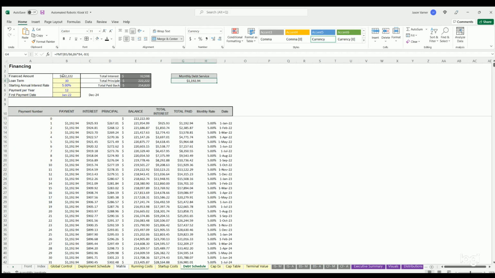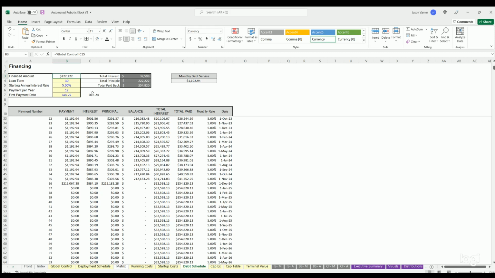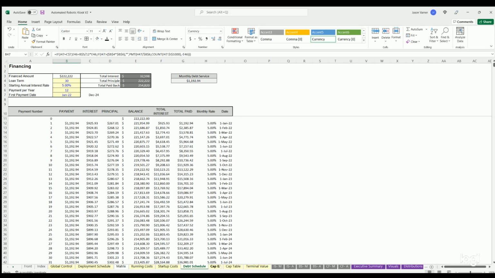Debt schedule, this is just if you're going to do debt, you could define the terms here. The amount's going to come from the global control, and it's just a regular amortization. And at the end month, if you do choose to include terminal value, the end month will have all the debt repaid. If not, it'll just run like a regular schedule through to the end.